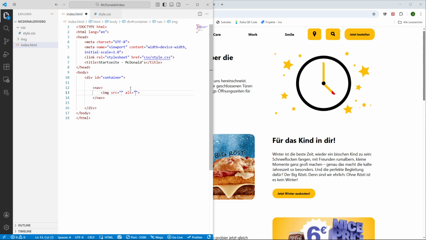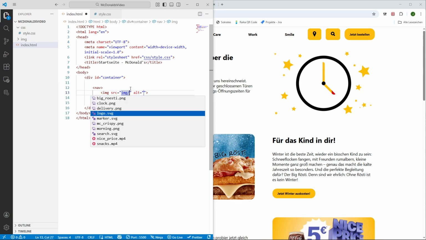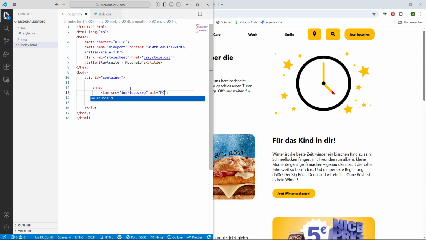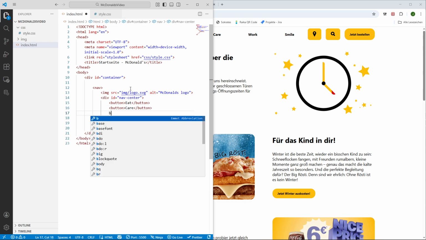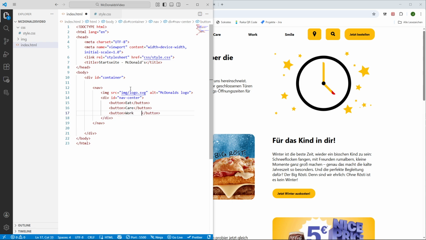And first of all, let's include the image. So what we have here is the logo. Then the second thing is the inner part, the 4 menu items: eat, care, work, and smile. So we're creating a div here. Let's give it an id of nav-center. And then we have a button that says eat, a button that says care, a button that says work, and a button that says smile.